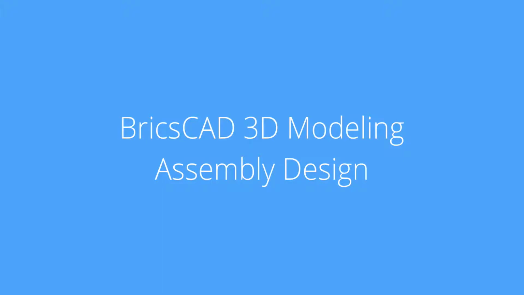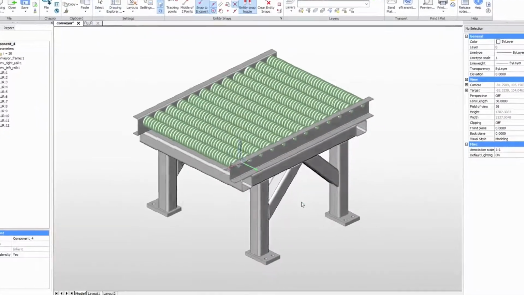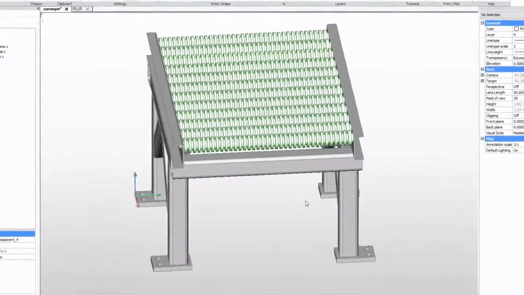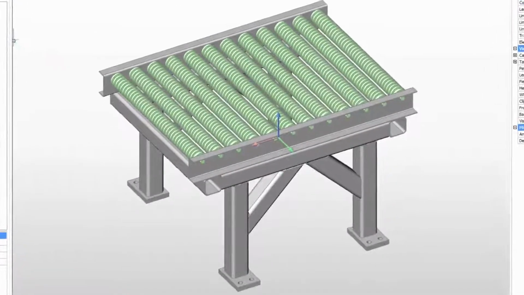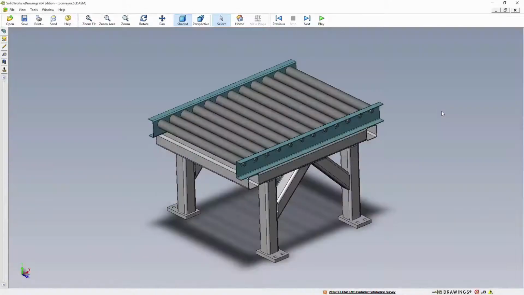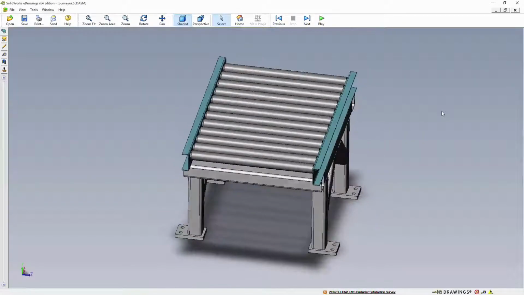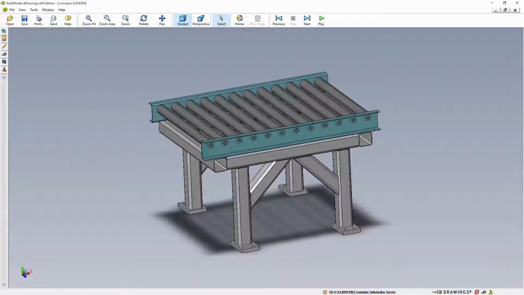The assembly design functions have been extended in BricsCAD v16. The BricsCAD Communicator module enables CAD data exchange by providing import and export capabilities in various native and neutral file formats. In v16, it's now possible to import not only the geometry, but also the product structure from other CAD assembly files.